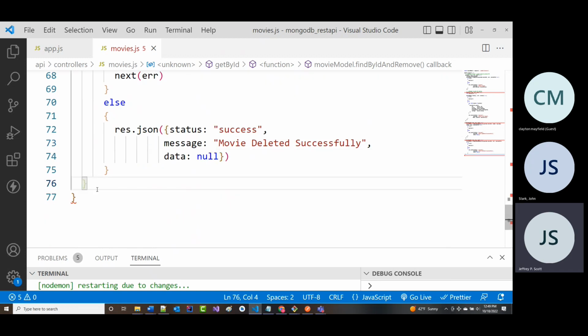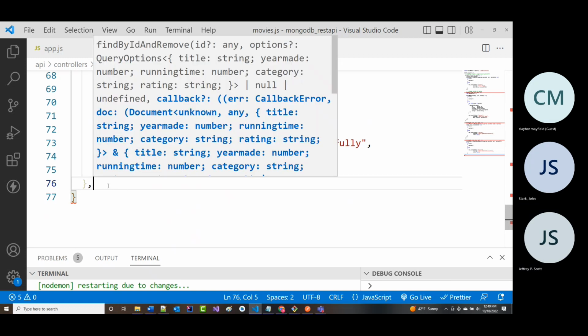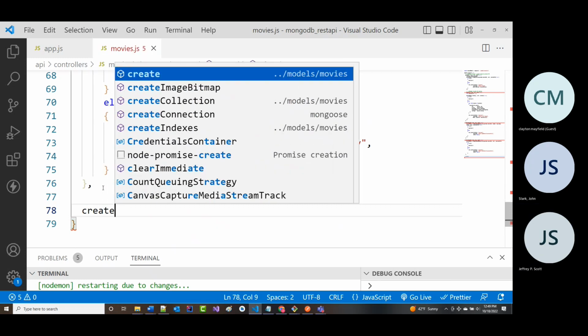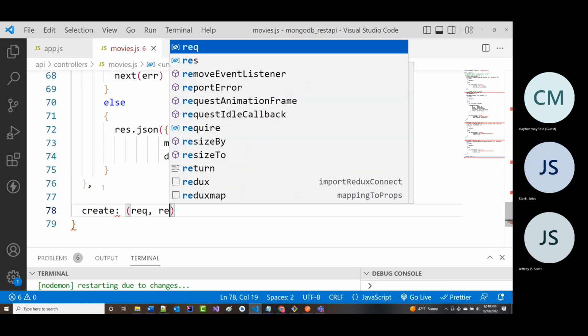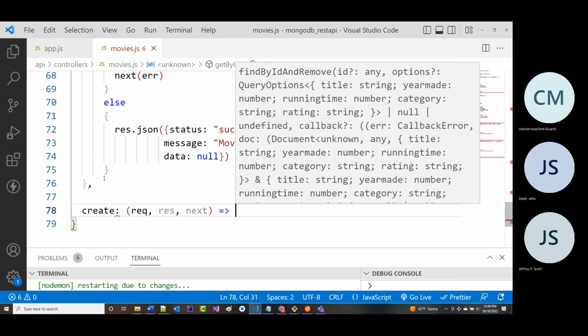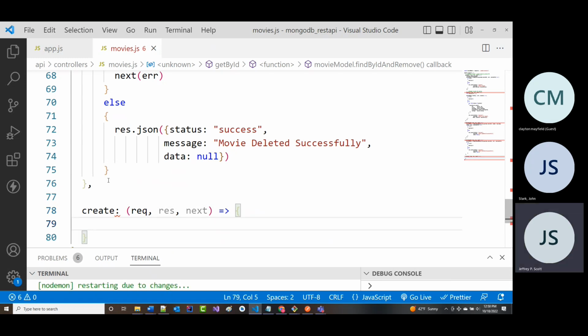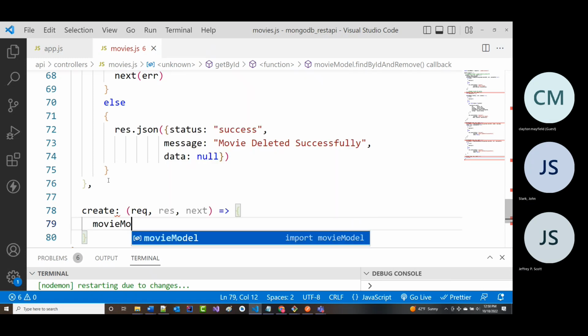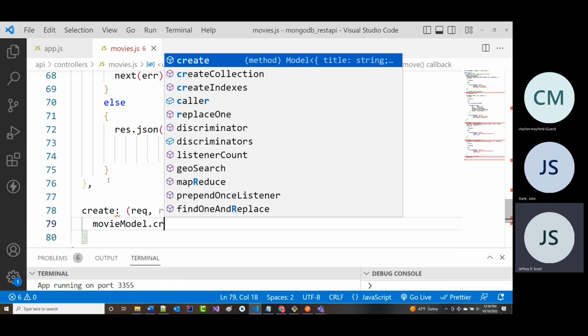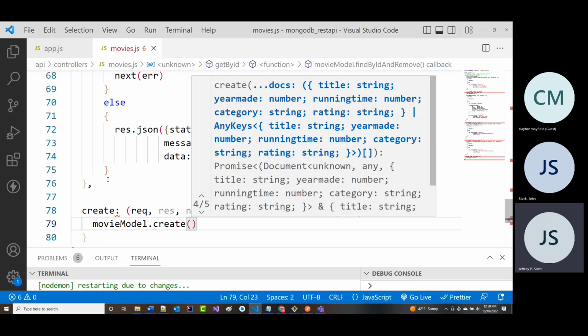If you don't like the order in which I did it, of course, you could always change it around if you wanted to do that. All right, so this last one will be create. All right, and this will be movie model. And you'll notice that when I do a dot and I type in a CR, there's create. All right, so we are going to want to do a create right here.